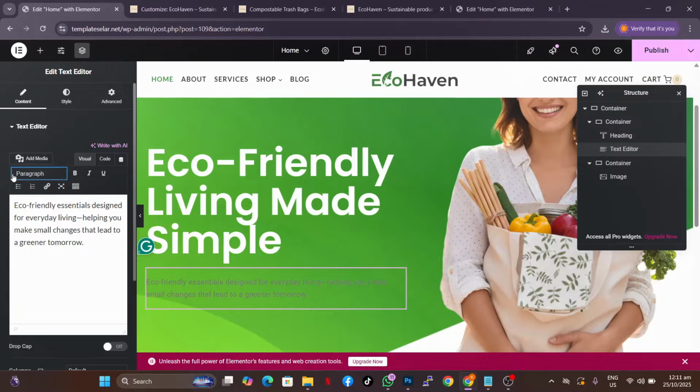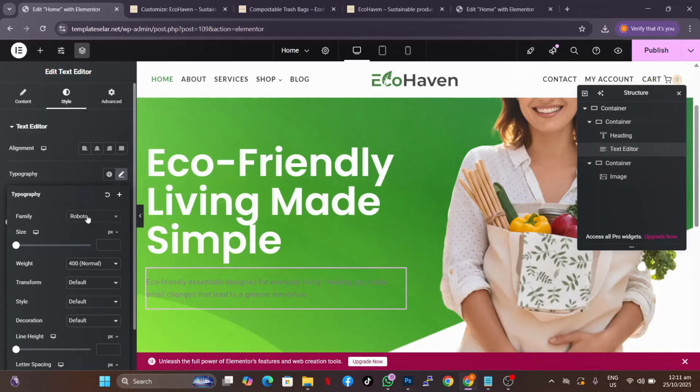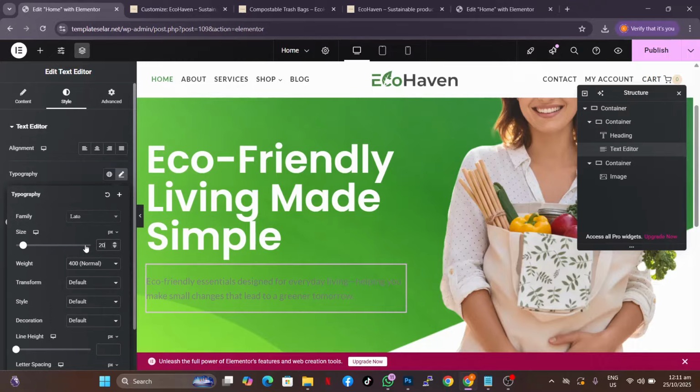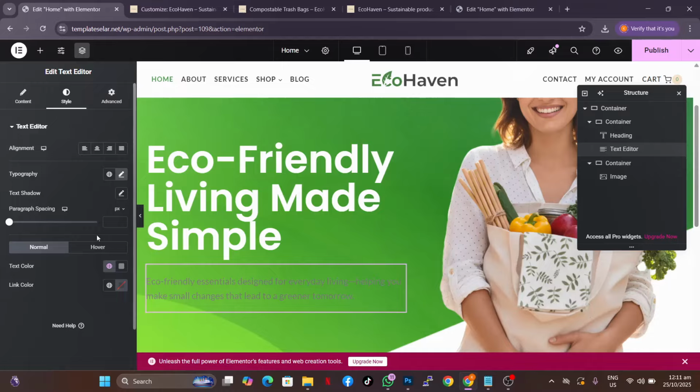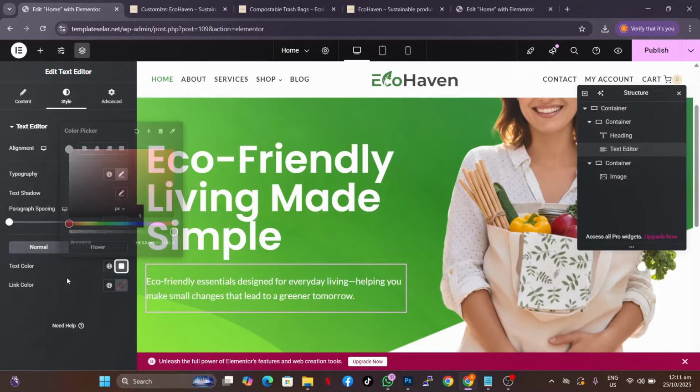Now I will go to the style over here and change this one. I'll change the font family to Lato, and I'll change the size to 20. And then, all I have to do is to change this text also to white. Okay, and as you can see, this is how it looks like.